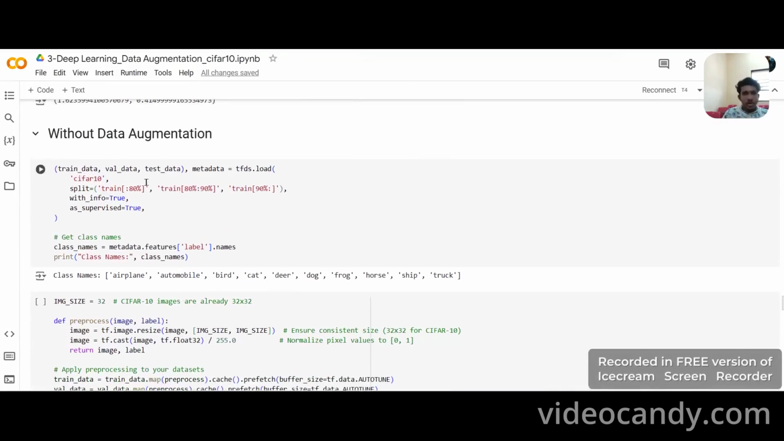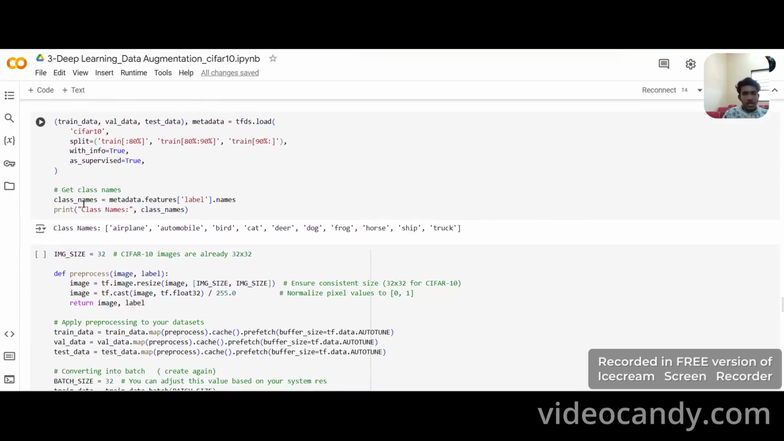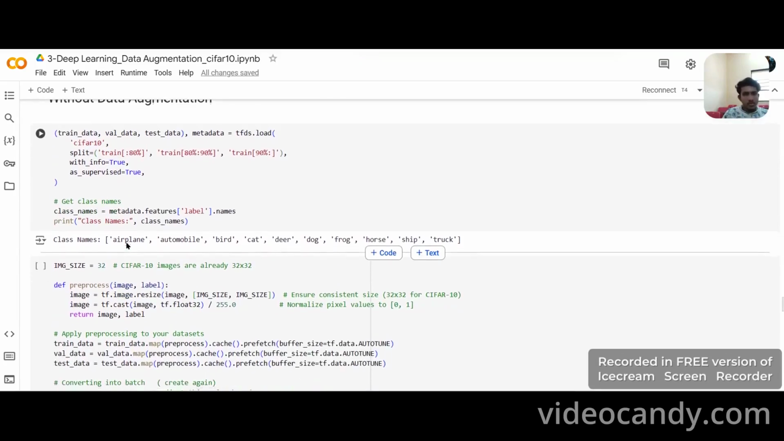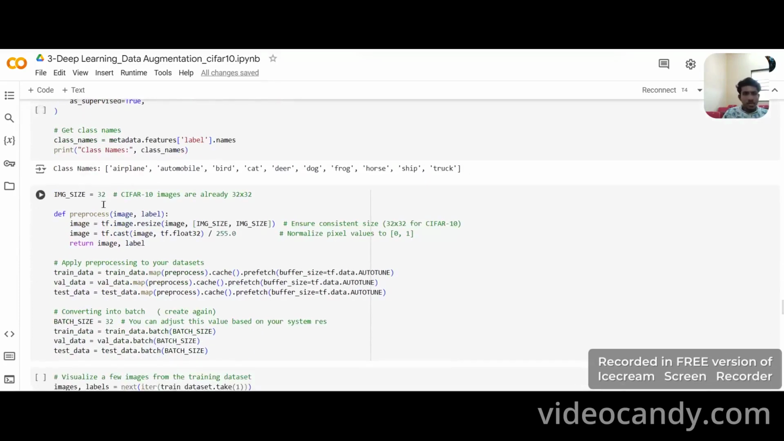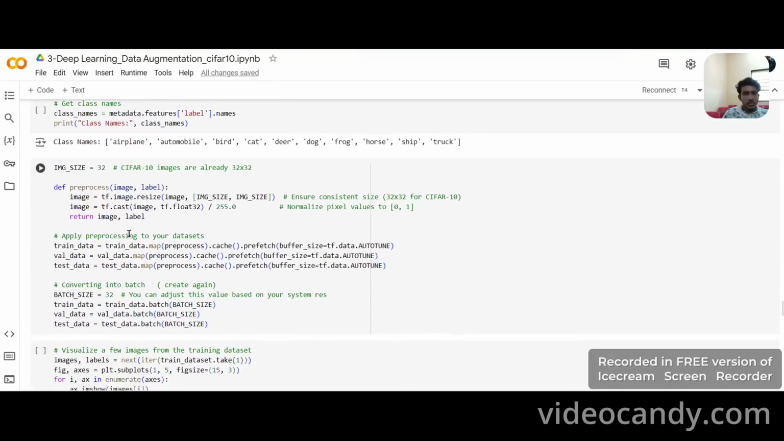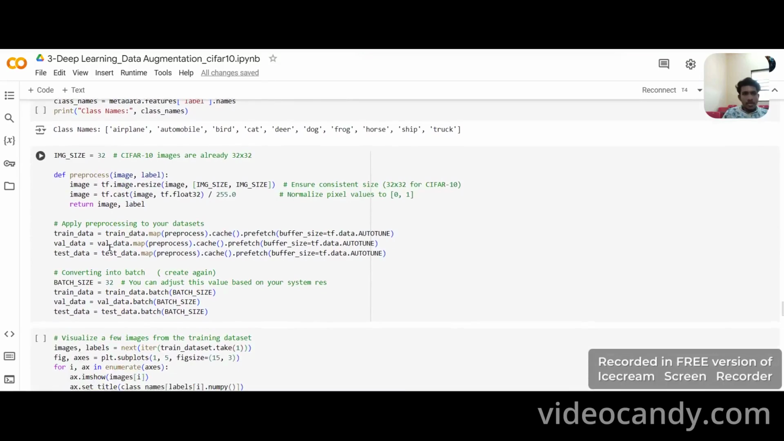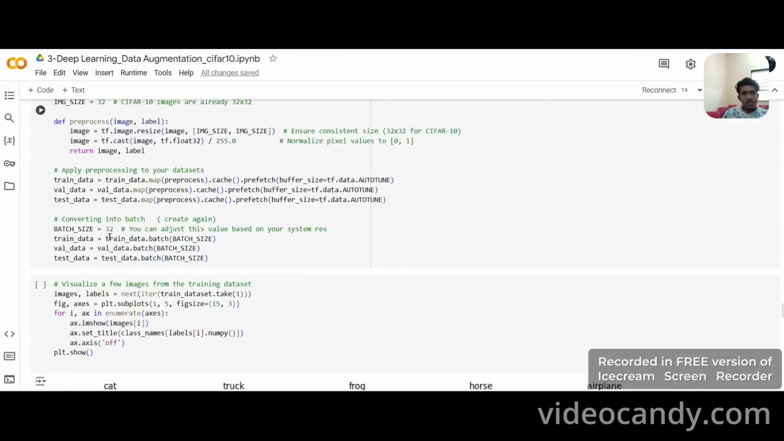First of all, we load the dataset, and then get the class names. These are the class names. And the CIFAR-10 image size is 32. We apply similar datasets, convert into batches, and create the pipeline again.